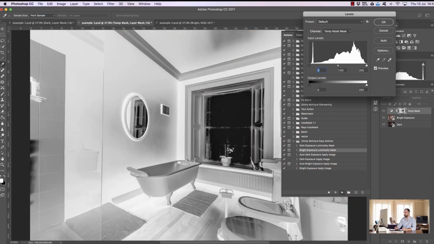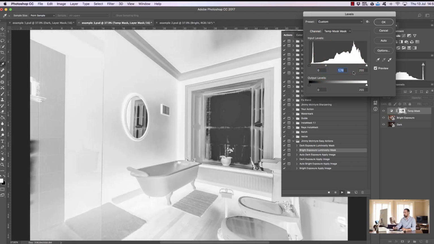now we have the same inverted mask that we had before when we were blending the window into the base exposure. And to make this a more inclusive selection, in other words, to target more of the shadows, I can bring down the midtones and look at how we're brightening up most of the image.